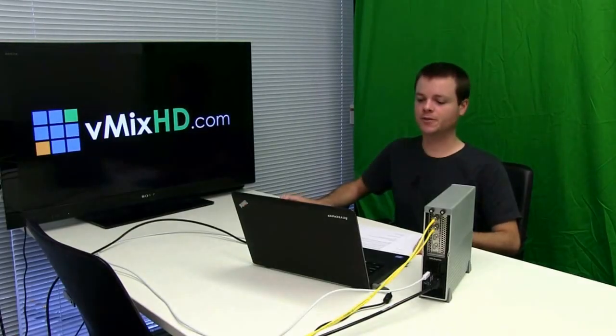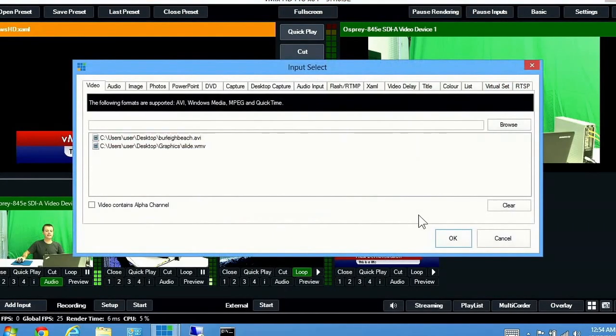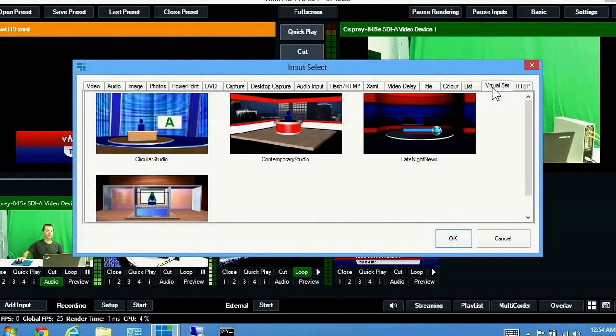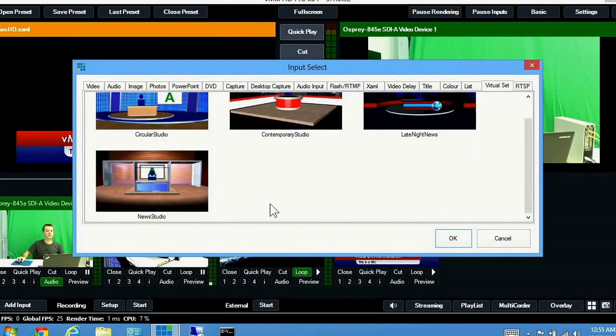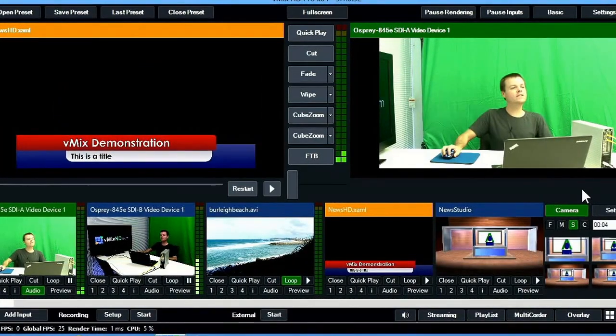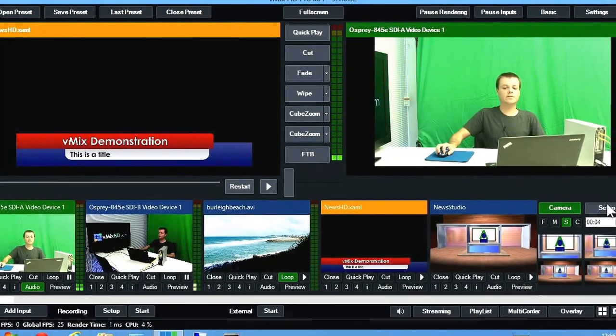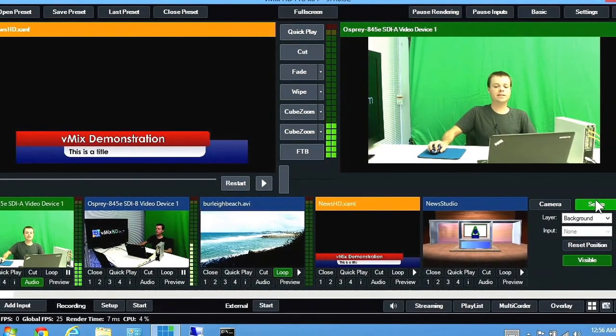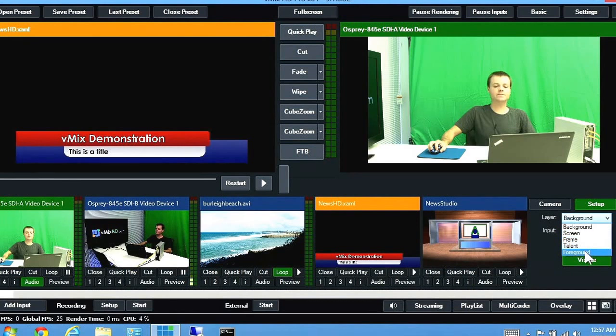So now let's add a virtual set. Once again, we select Add Input and go to the Virtual Set tab. Here we have 4 virtual sets built in. There are also additional virtual sets available for download via our website. For this demonstration, we'll select the New Studio set. Once the virtual set has been added, we can click the Setup tab to begin setting up our scene. Here we have a list of layers available in each virtual set: background, screen, frame, talent, and foreground.